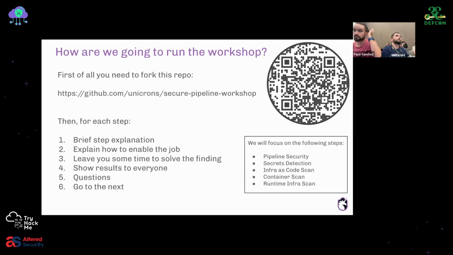So this is how it's going to work. The ones that want to do it hands-on can fork the repo and we will explain a bit about each step. You will see how to enable the job and then you can see the results. For the ones that don't have a laptop or don't want to do it live, we will show you the results after some minutes. We are going to leave people some minutes without spoilers, and later we are going to show the results, ask questions for that step, and go to the next. Those are the five steps we are going to cover. As we said, the repo is going to be there, everything is going to be working after it, and it's going to be open source.